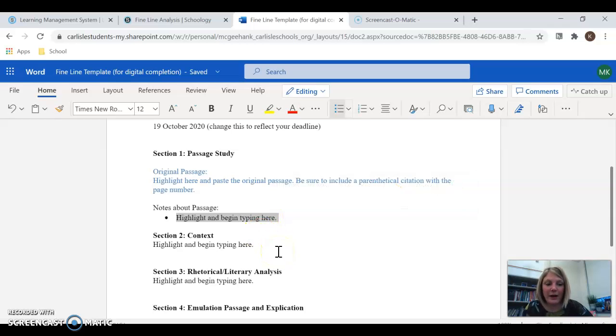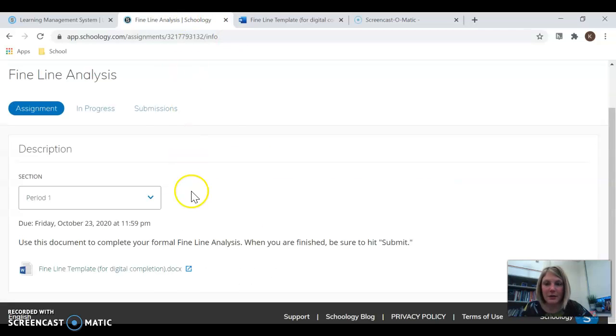When you have finalized your work for your fine line analysis this week, you simply need to make sure that you actually hit the submit button. Your screen looks a little bit different than mine does from a teacher view. You just need to make sure that you hit the submit button and actually submit your work.